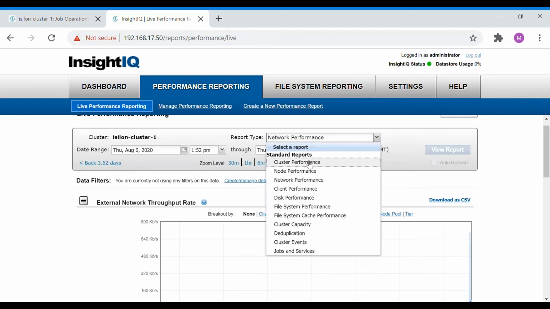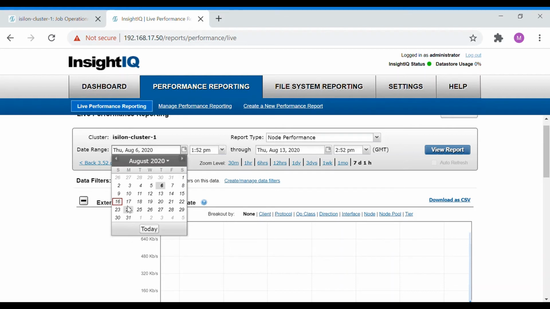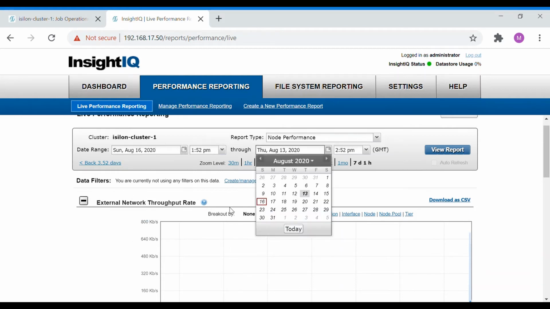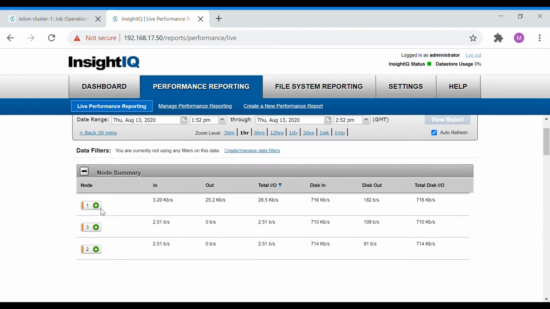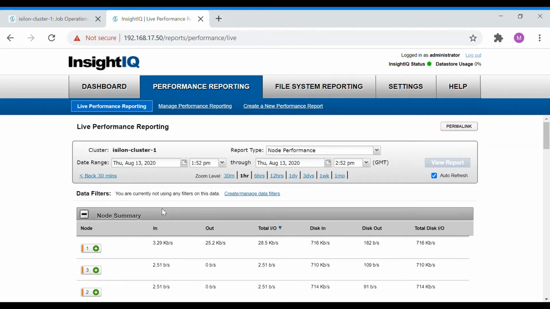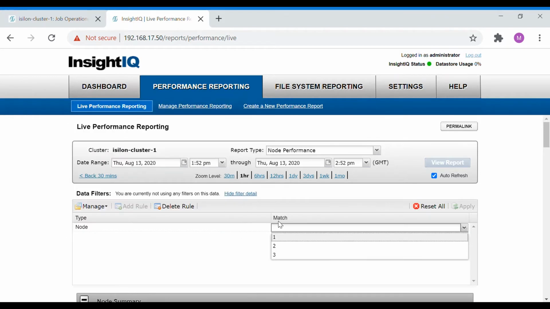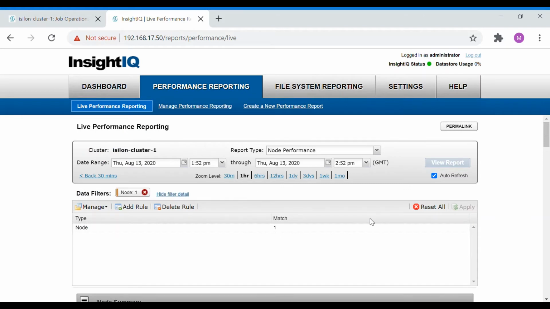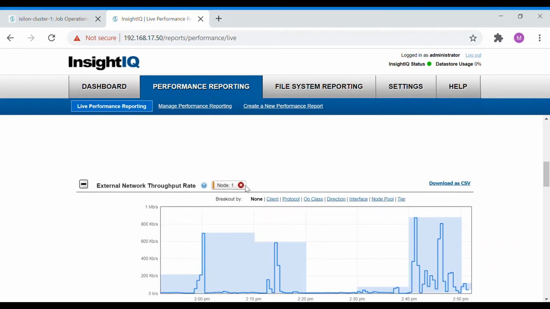Like that, you have cluster performance, node performance, and if you want to check the live data, then go with the current date, 16, and go with 16. View report will show you the report. Here you can see node 1, node 2, node 3, and also you can filter it. If you want to add a rule, let's say I want one particular node, give the node name and apply. That particular node alone will be fetched, filtered. Here you can see the external network throughput for node 1 alone.